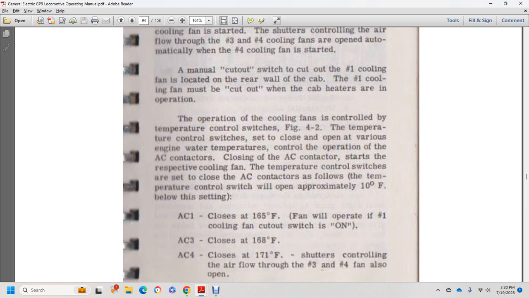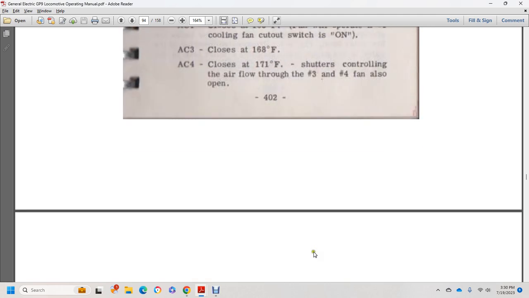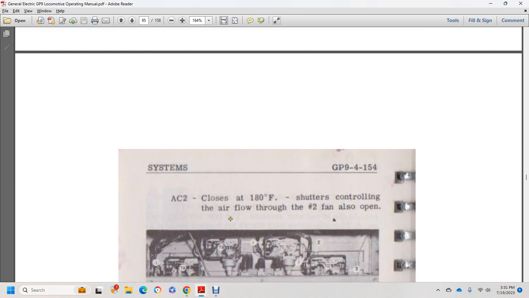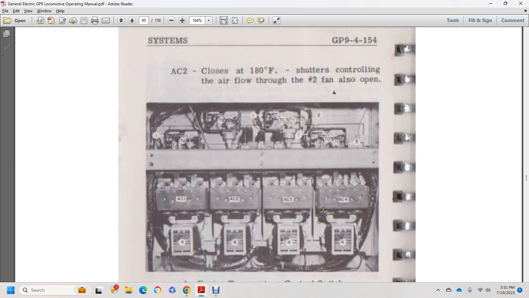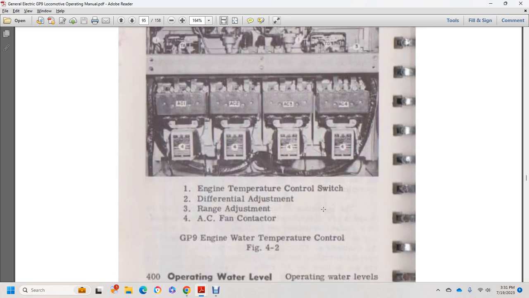AC1 closes at 165 degrees, and the number 1 cooling fan will operate, with the number 1 cooling fan cutout switch on. AC3 closes at 168 degrees Fahrenheit. AC4 closes at 171 degrees Fahrenheit, so the control of airflow through the number 3 and 4 fans also opens. AC2 closes at 180 degrees Fahrenheit, so the control of airflow through the number 2 fan also opens.